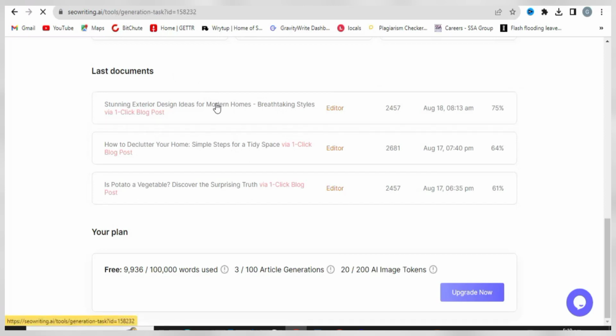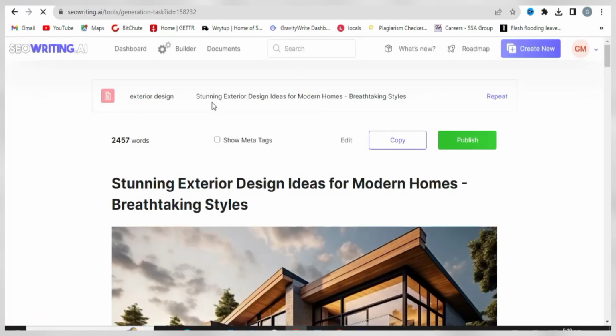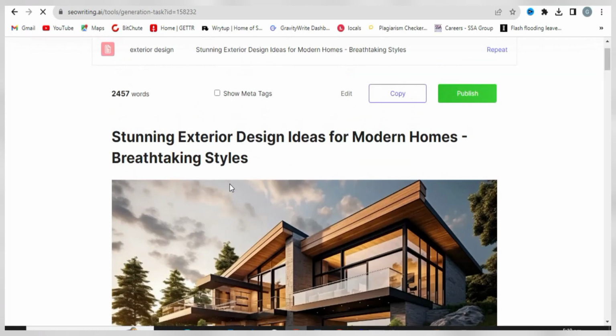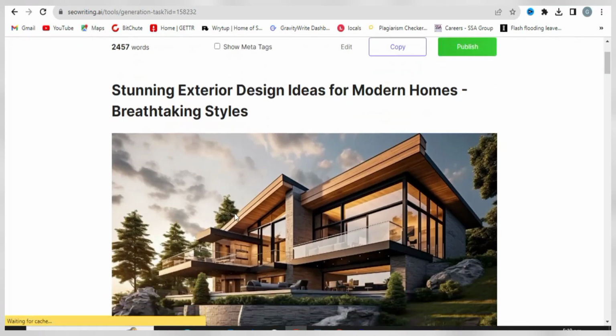SEO writing AI is a very good AI that can write every blog post, including images. You can see it's adding images to it right now for you. All you have to do is to check the video at the top there and make sure you use the link in the description and sign up right here to begin to write your blog post.